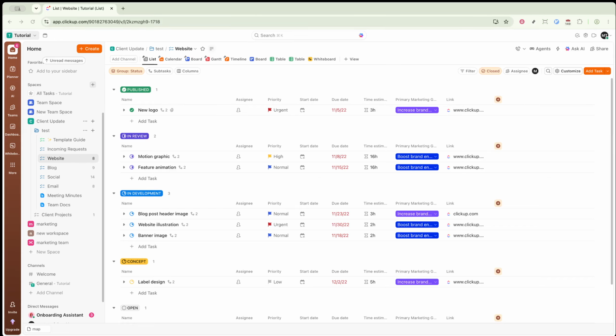Once you're logged in, locate the Ask AI option in the top right corner of your screen. It's easy to spot. Just look for it in the navigation bar. When you see it, click on it. After that, wait for the ClickUp Brain panel to appear. It may take a few seconds, so be patient.